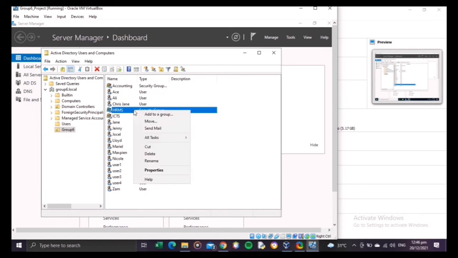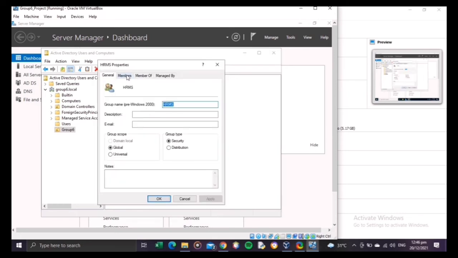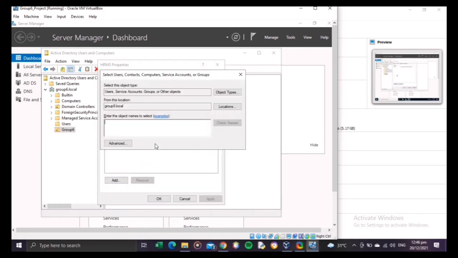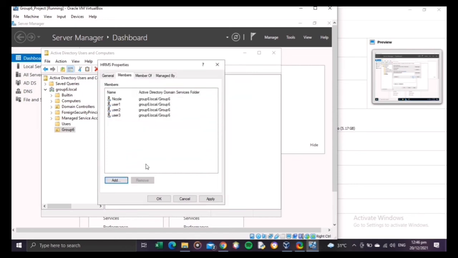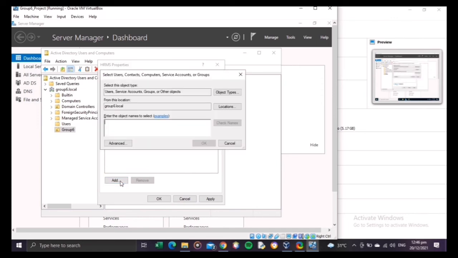So after creating 5 users, we have 15 users already, and 10 of them were added to the ICTS and accounting groups. So here we will add the remaining 5 users that we created a while ago to the HRMS group. So here we have Nicole, user 1, user 2, user 3, and user 4 as our 5 users under the HRMS group.